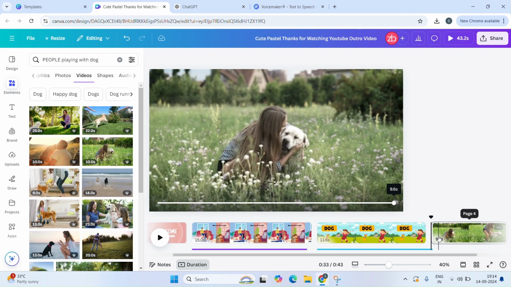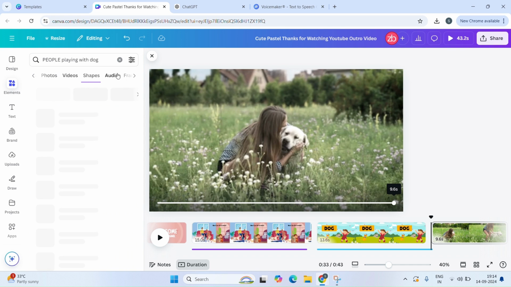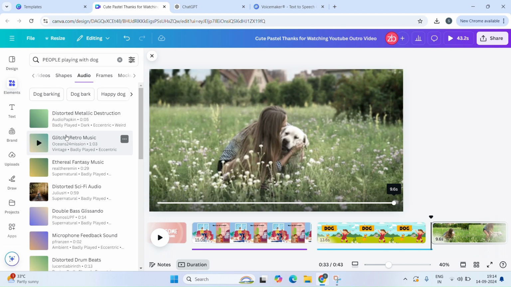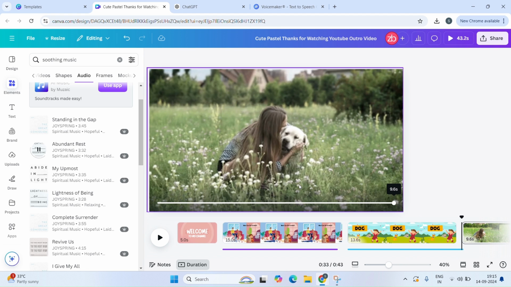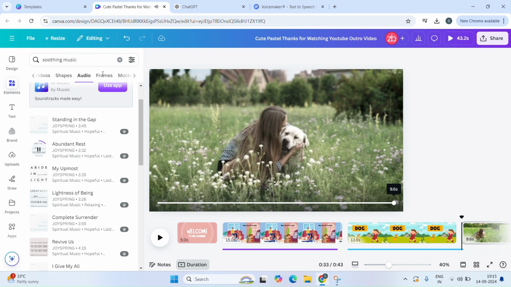Okay. And I'll choose a background also, background music. Click on audio and you have the options. You can make slides and take the help of ChatGPT and VoiceMaker. Like this you can make many scenes, dog, cat. So I like this one. I'll choose this from background music.